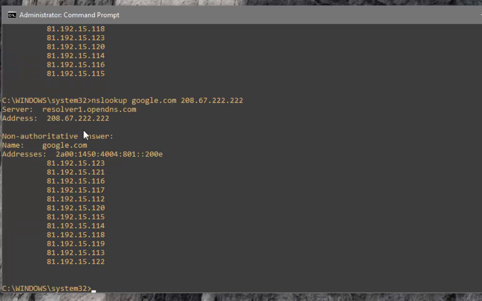As you can see here, I have the IP address of this DNS server and the name is resolver.opendns.com, and we get also the same IP addresses. So the IP addresses can change, of course, that's normal.